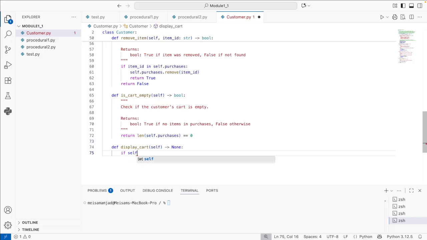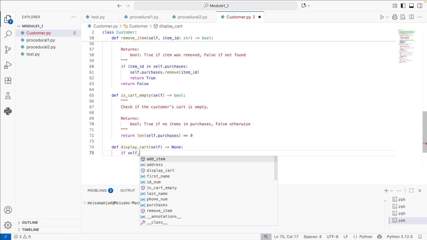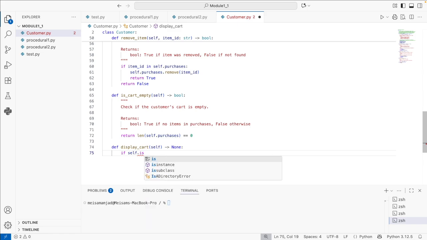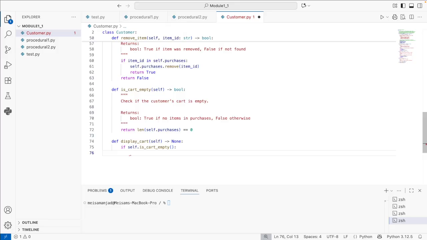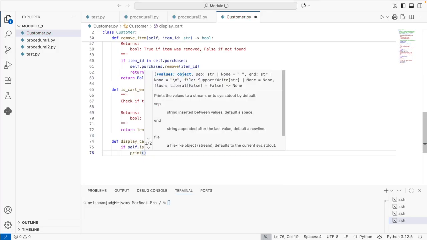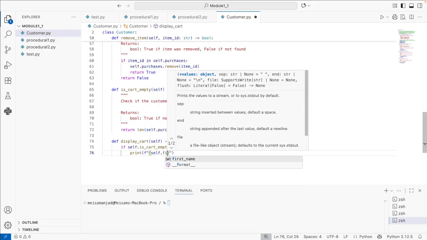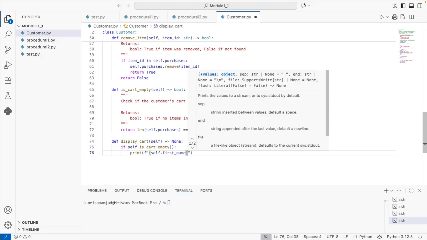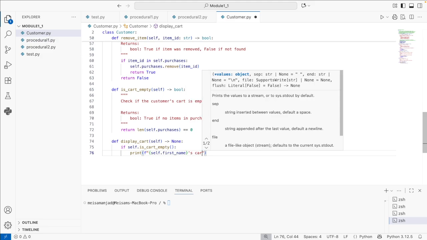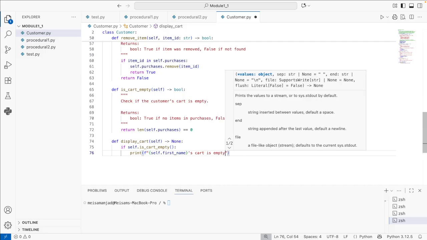So let's just make sure the list is not empty. I already have a method that tells me if it's empty, so I'm just going to call that. Again, look at that, I'm using self so I can have access to everything that is available inside this class. If this is true, I'm going to print, formatting this, mentioning the first name and saying this person's card is empty.